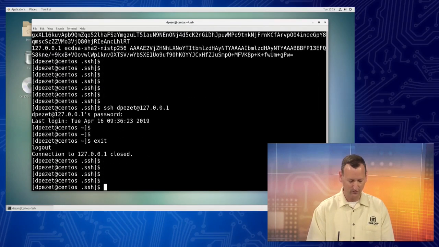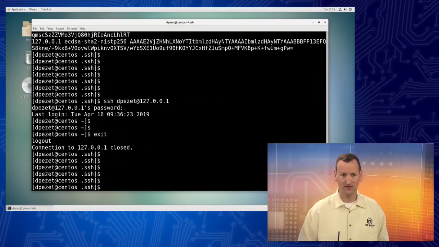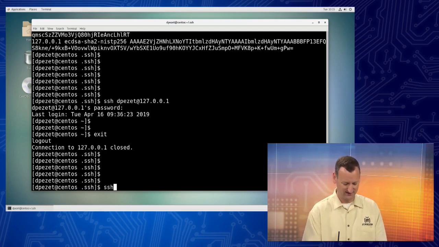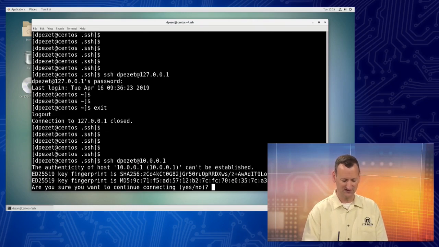So by doing that, we trust the server, right? Now, a lot of people get lazy, and they say, all right, I'm going to SSH into some host, and I'll just trust whatever key it gives me, right? So if I were to SSH as dpossett at, and I'll point to some other system on the network, right? And so here I get this prompt. Do I trust that box? Yeah, sure, I'll just say yes.